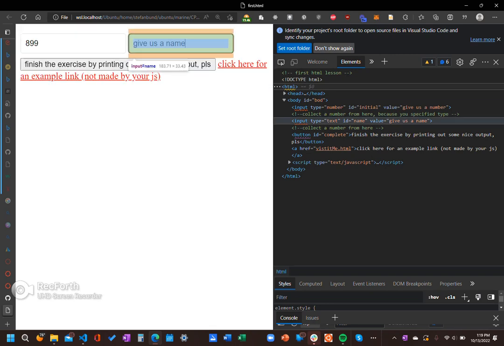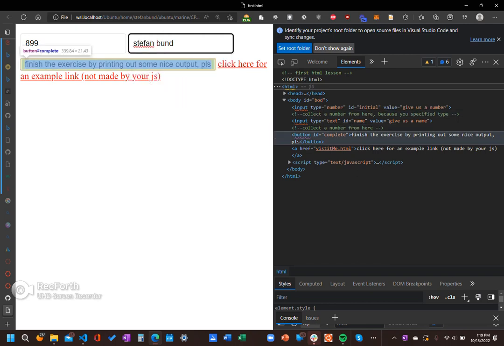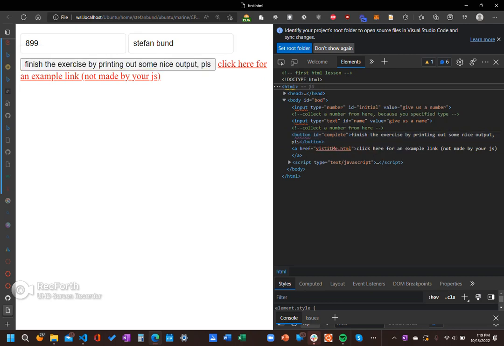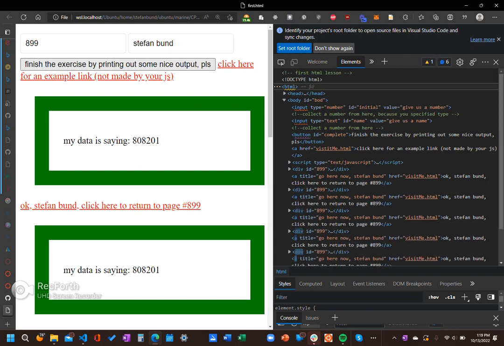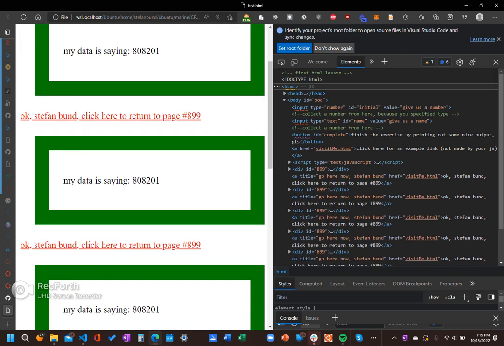And then this is an input type where there's text, and the default value says give us a name. So I can delete through that. Then there's a button where I complete, and I have some nice output. And I can keep building that if I want. So it's doing something very similar to what you guys did.